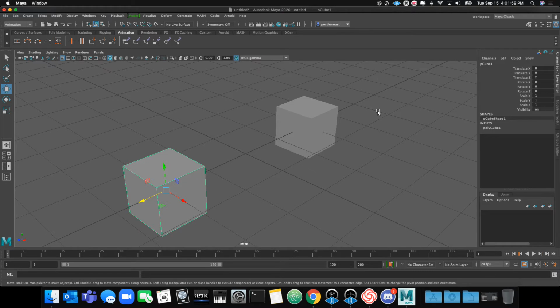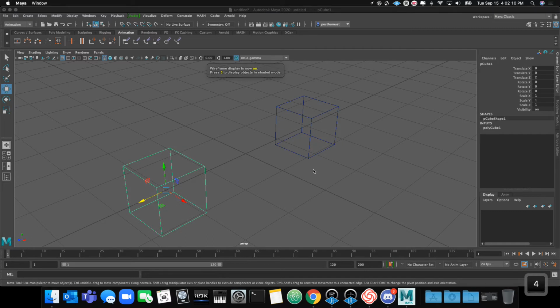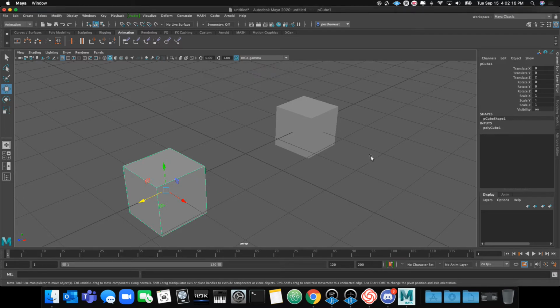Okay, let's talk about a couple of other things, and that's viewport display. Let's say that you want to look at your display as simply a wireframe. What you could do is you could hit the 4 key, and that will take you to wireframe. Or if you hit 5, it will bring you back to shaded mode.